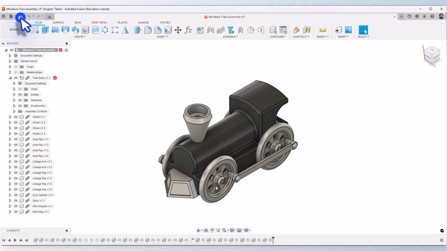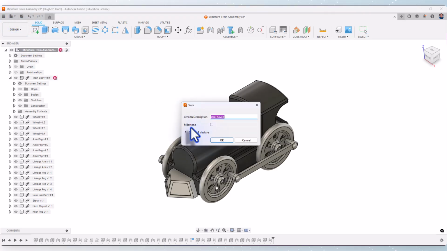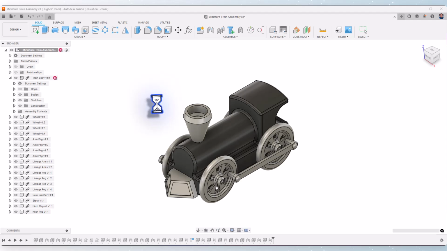As soon as you hit the save button after you do all that, you'll notice that it's going to tell you that you're saving two designs. You're just going to select OK, and that's going to save the changes in the original file as well. So at this point, I'm going to pause the video, and you go ahead and go through all of your components.